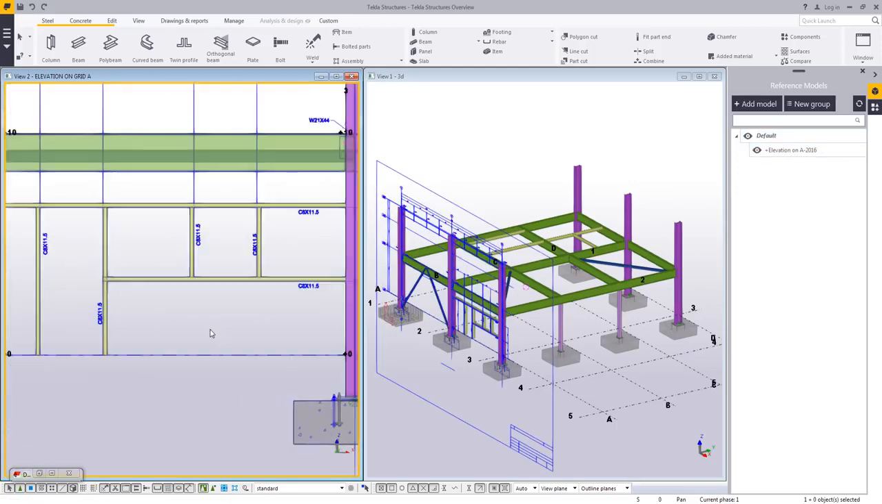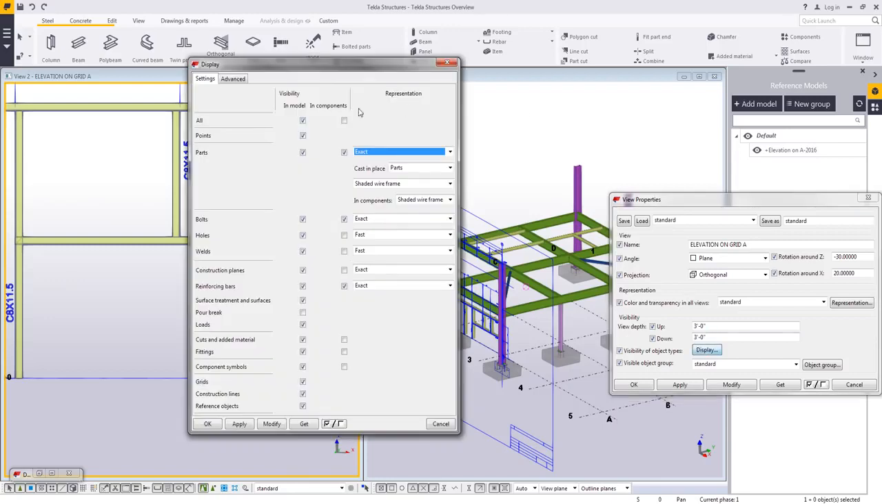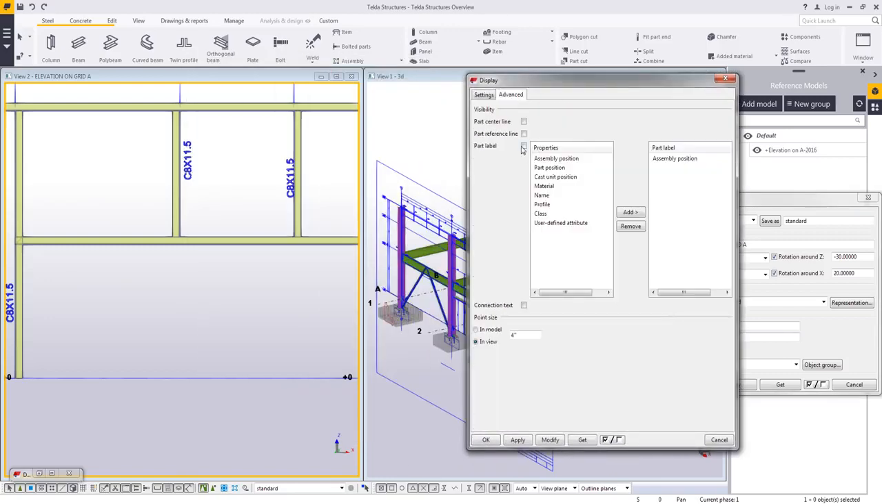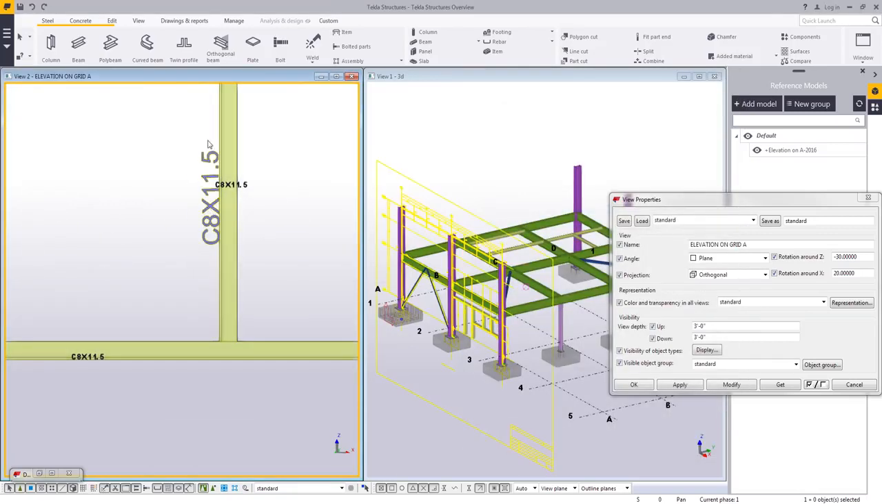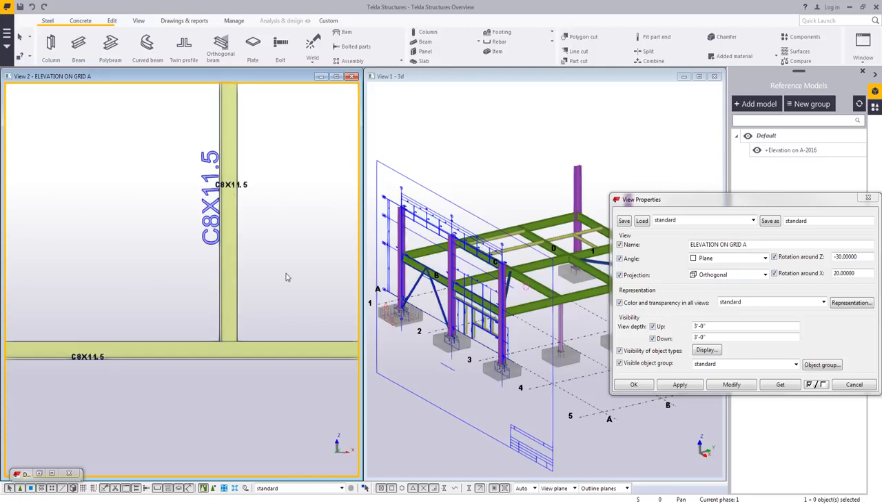Now if I want to check my work, I can double click in the background and I have different types of display settings where I can show things like the current profile or shape. And when I do that, I now have a check between what the design called for and what I'm actually creating in the model.